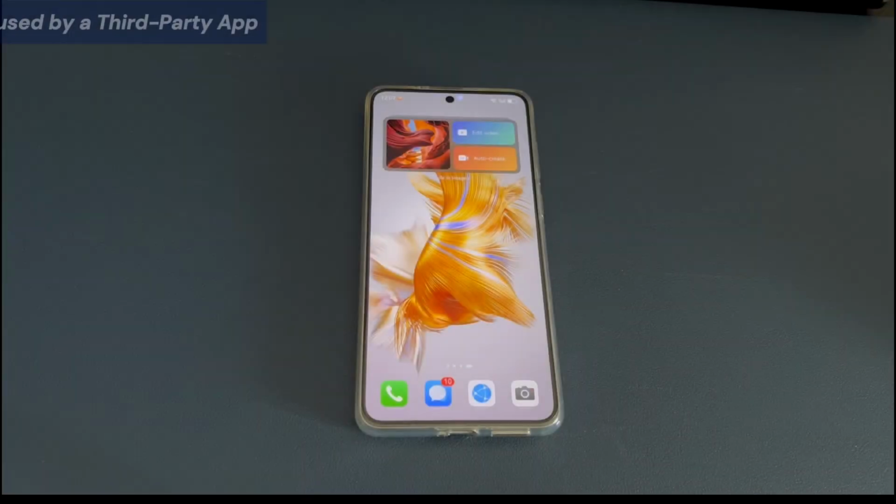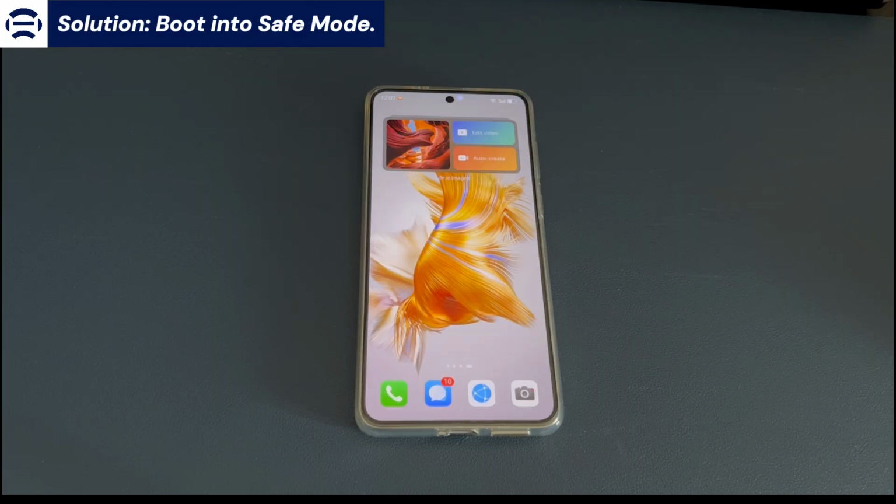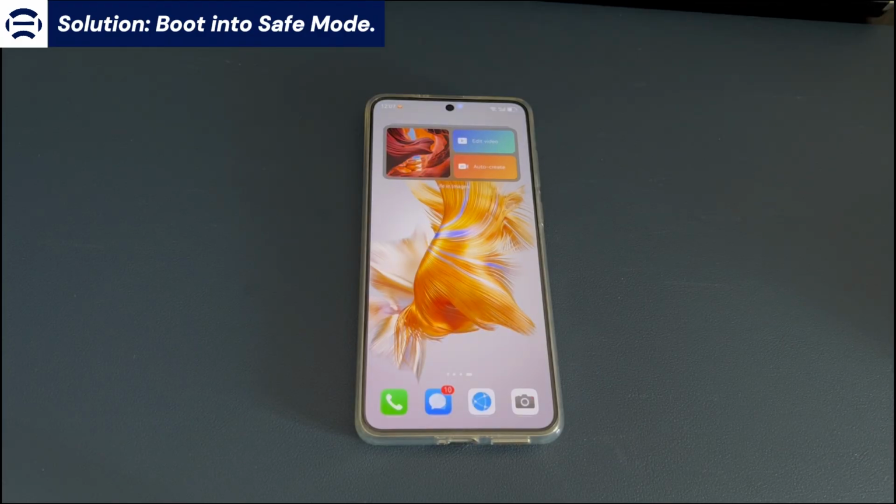Cause 3. Caused by a third-party app. The solution is to boot into safe mode. If the auto-rotate feature stopped working after you downloaded a specific third-party application, that app may be the culprit. If a third-party app is malfunctioning or has compatibility issues, it can prevent your Android phone screen from auto-rotating.